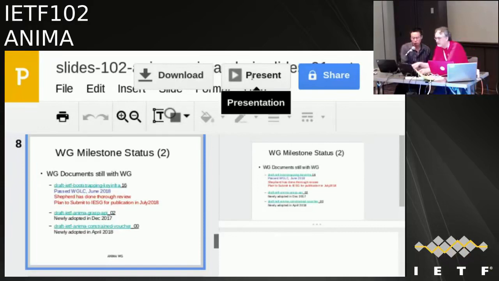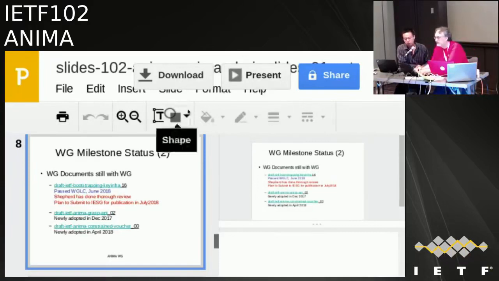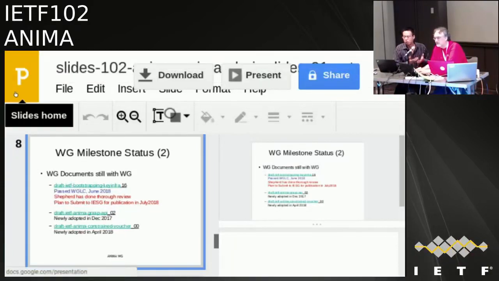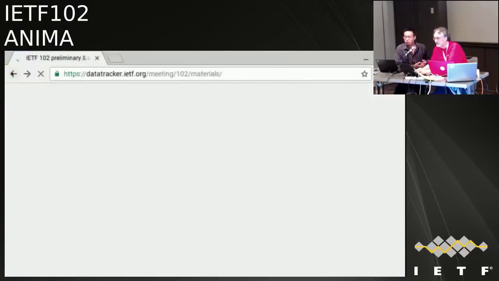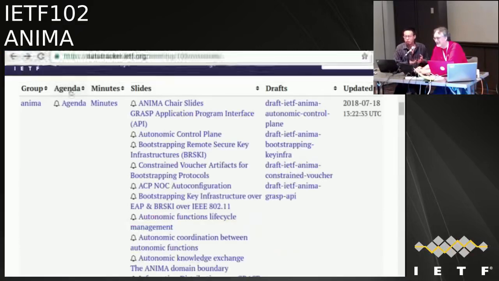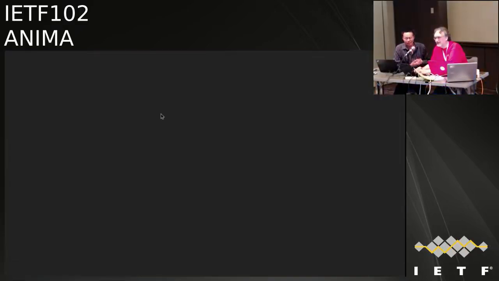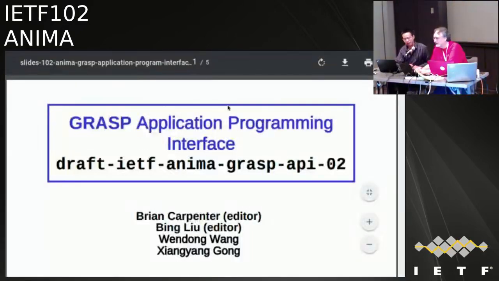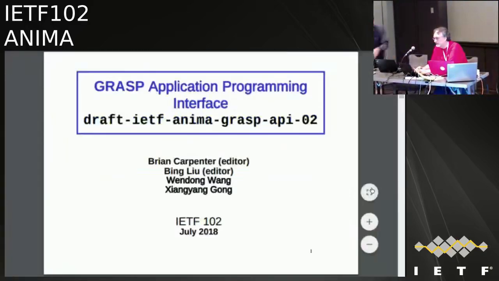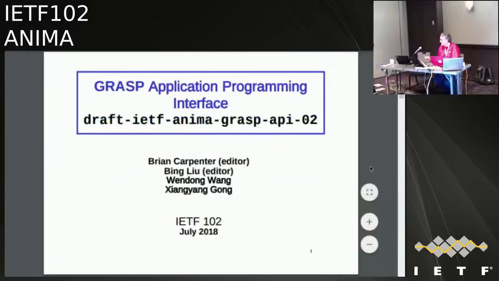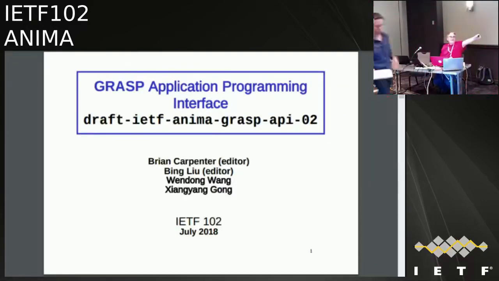Sorry, let me look. The IETF gave us some new terminal in order to get rid of all the chairs, but we are still learning how to use this new terminal. Okay. Who's presenting? I don't know who's presenting. Are you presenting? Okay. Clicker.